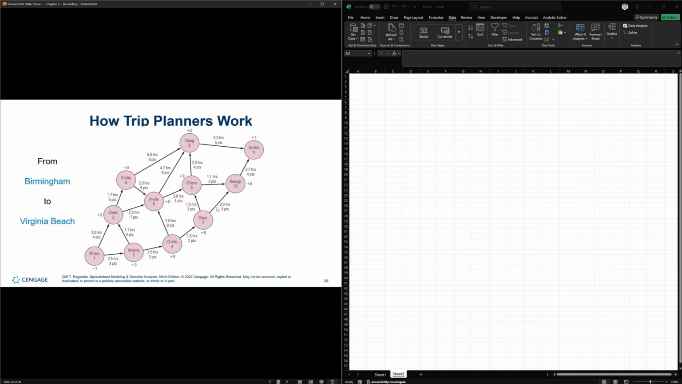Let's look at this example. You and your friend are planning to travel from Birmingham to Virginia Beach, right? There are several ways of doing that. For each one of these arcs leading to the nodes in between, we have the duration. So it's going to take us 2.5 hours to drive from Birmingham to Atlanta, for instance. And there are also points concerning the quality of that route.